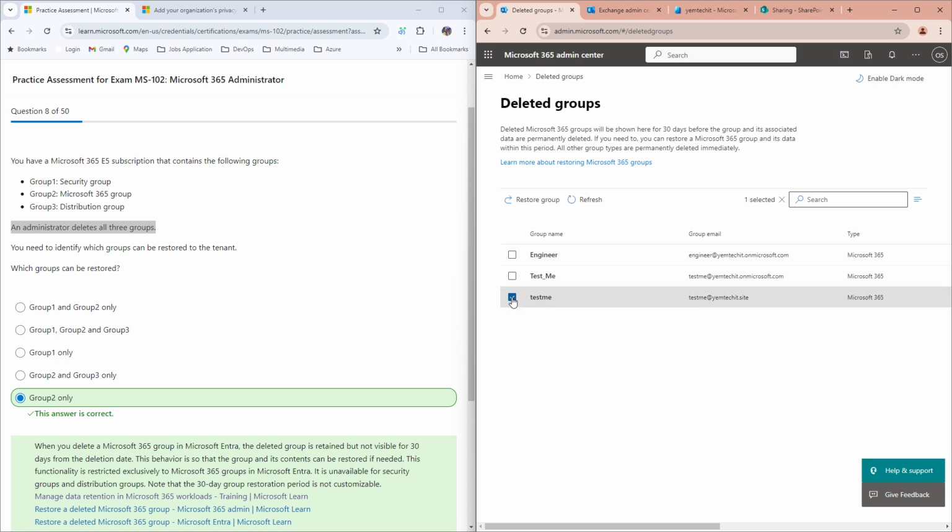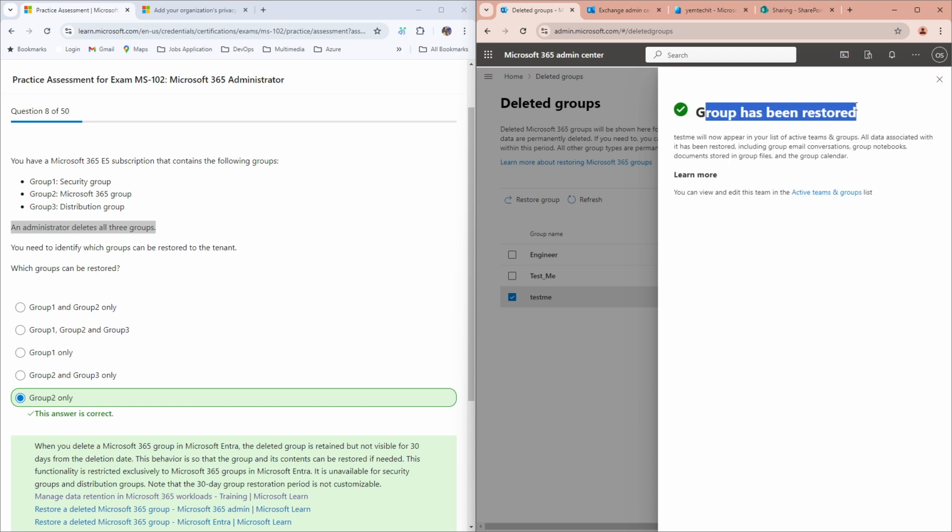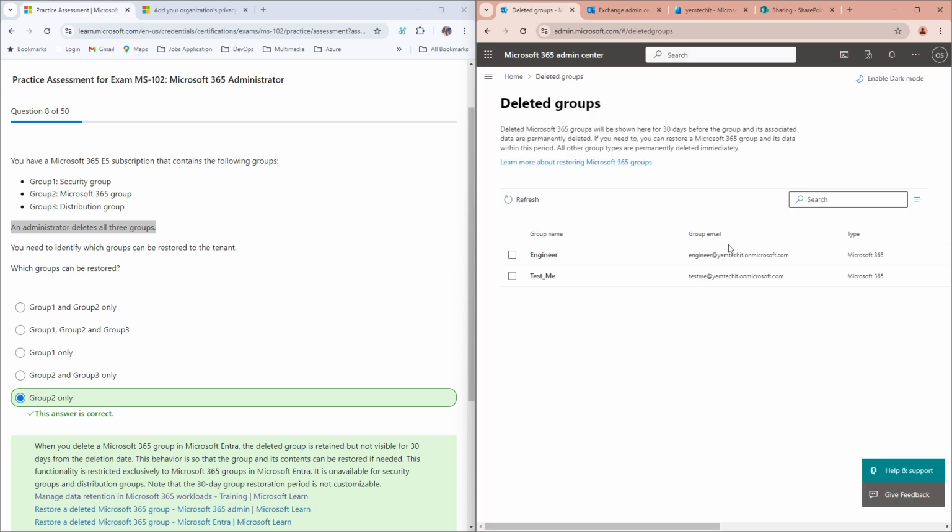If I click on it, this group can be restored. You see, if I click on restore, bam, the group is restored back to me. Can you see? The group has been restored. Okay, that is good news. This is for the M365 group.